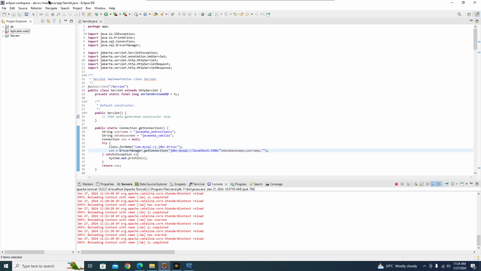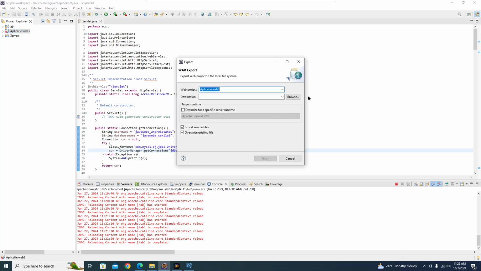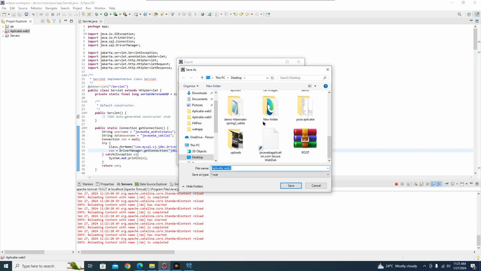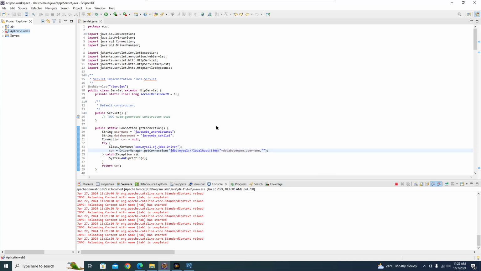For example, I use Eclipse to open the application. You just right click on the application, click here on export, and export it as a WAR file. You just browse where you want to save it, and I recommend that you save it as root.war. Now you just click on finish, and the application has now been saved on your computer.